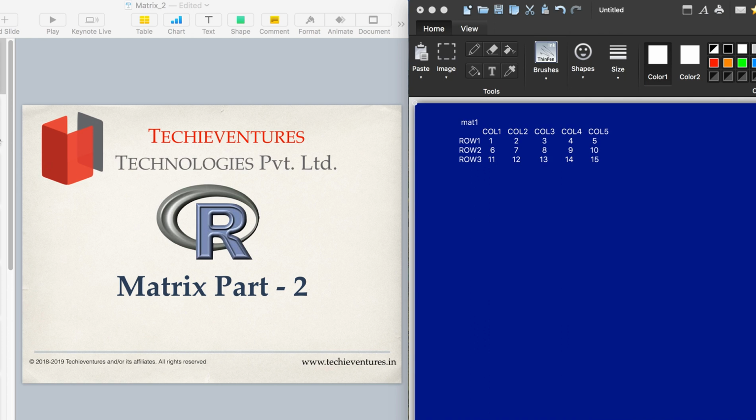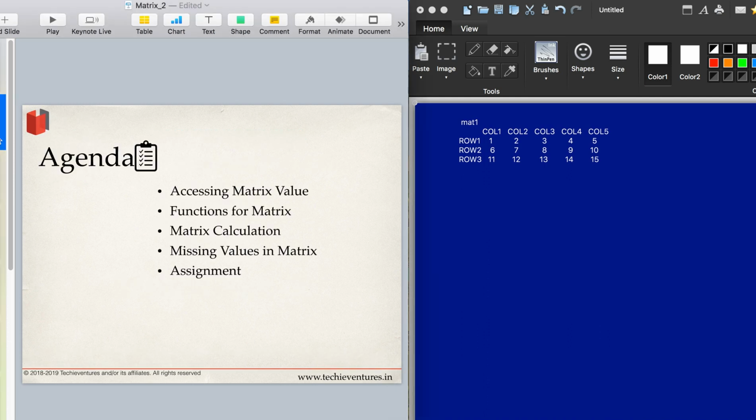So in today's session, we are going to talk about matrix. The main agenda would be accessing the matrix value, then how to use functions of the matrix. Then we'll also see a few basic matrix calculations and matrix with missing values, and we will have some assignments, some interesting questions to be solved, which I will share with you at the end of the video, right?